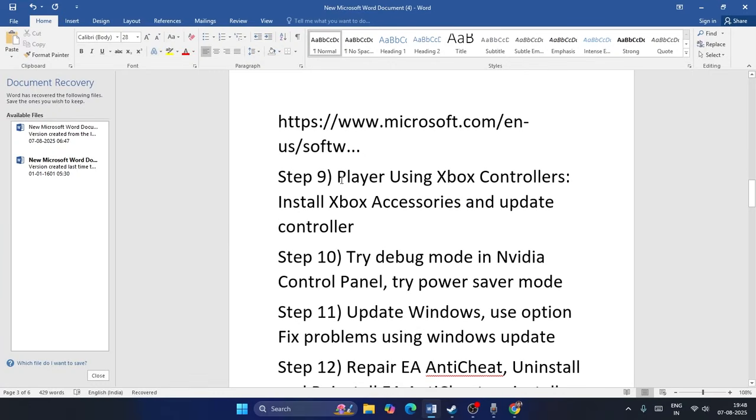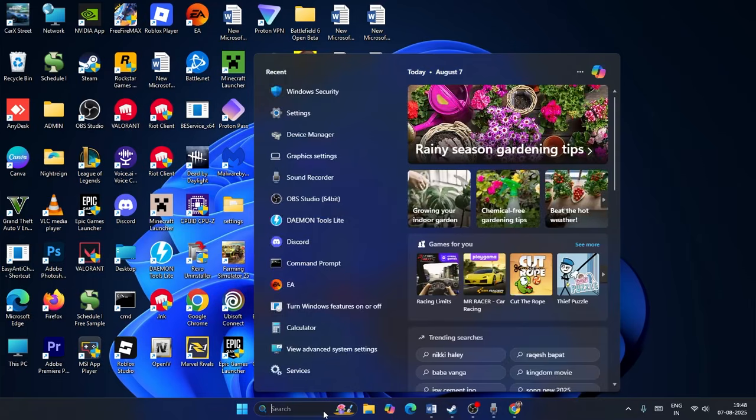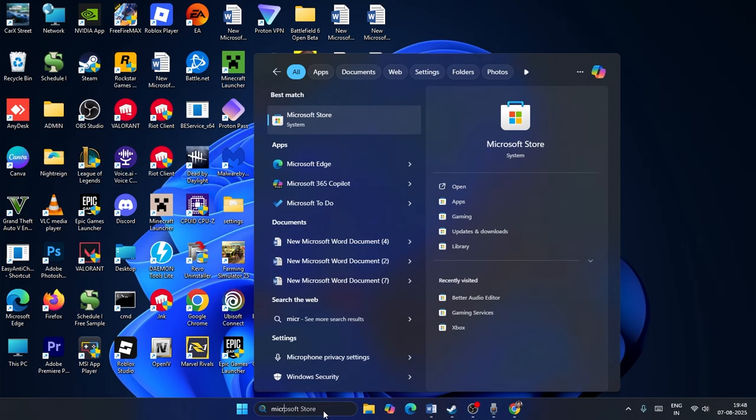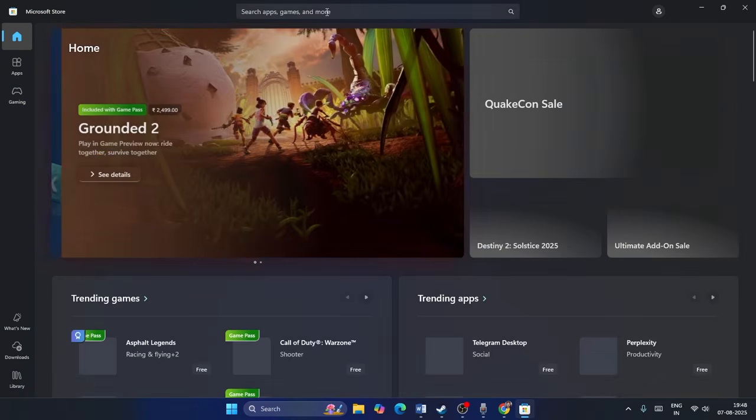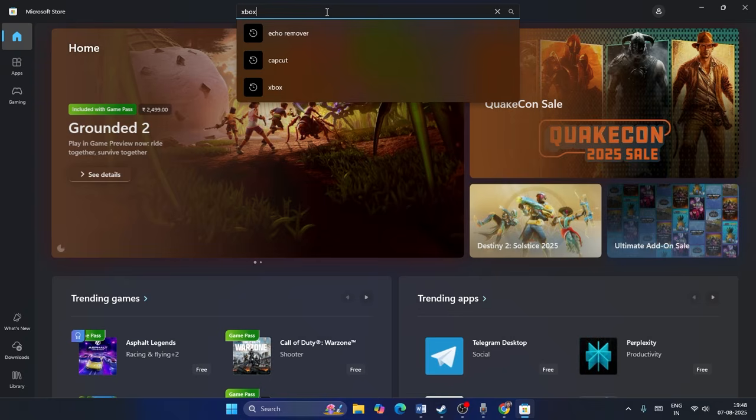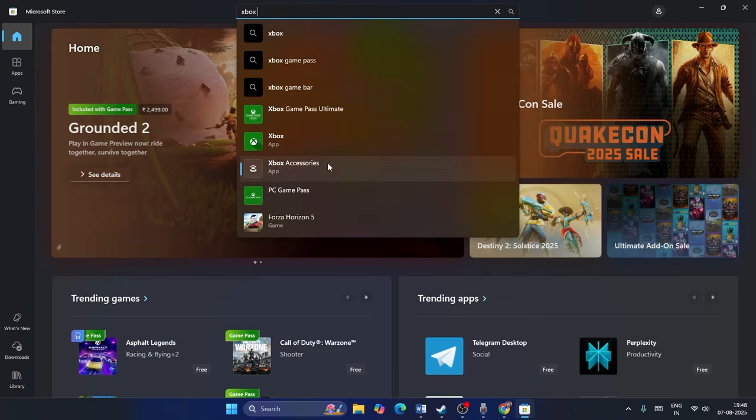Next one is all about the player. Those who are trying to play the game with Xbox controllers, install Xbox accessories and update the controller. So let me go over here, go to the Microsoft Store and click on the Microsoft Store. Now from here, you have to get the Xbox accessories app. That is very important for the Xbox controllers.